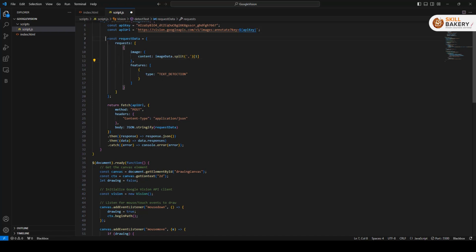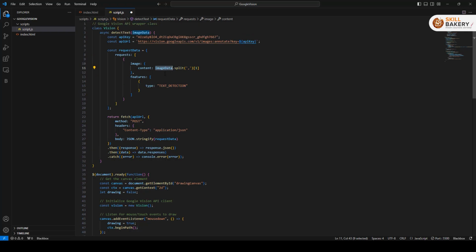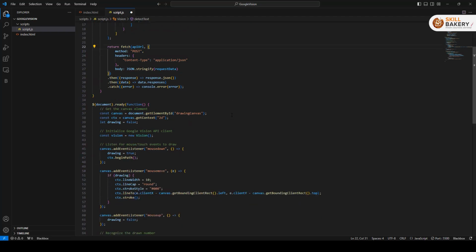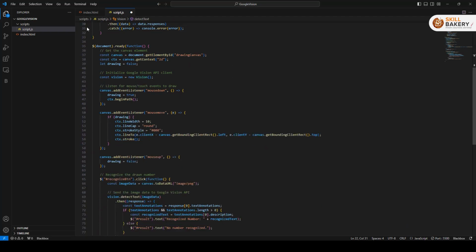Once that's done, we are preparing a request data. And we are saying that we need to detect text in that image. And the image is coming from the canvas, which is having this image data, which is being passed to detect text. Now, we make use of the fetch method over here. Using POST, we are getting the data and we are showing it. So this is the class that we have created. It's a wrapper class.